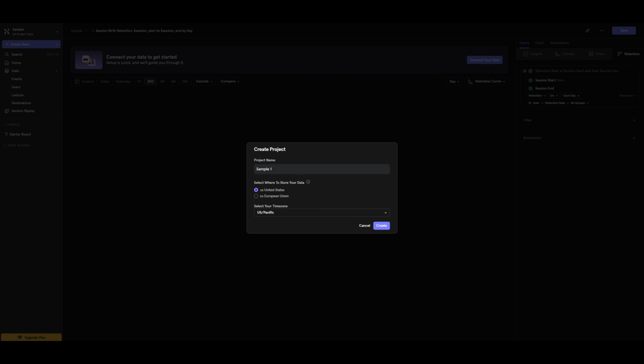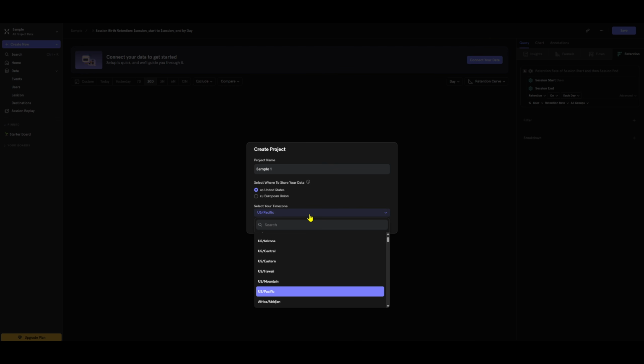This setting is important because it determines the data residency location for your project. In other words, it affects where your project data is hosted. If your organization has any compliance, privacy, or regional requirements, this is the point where you'll want to choose the appropriate storage location carefully. Next, select your time zone.